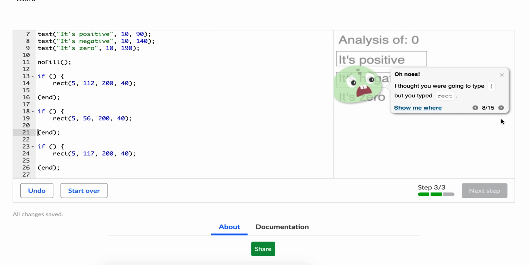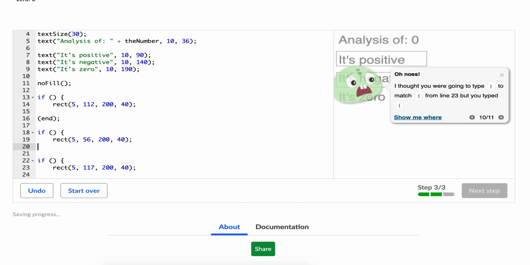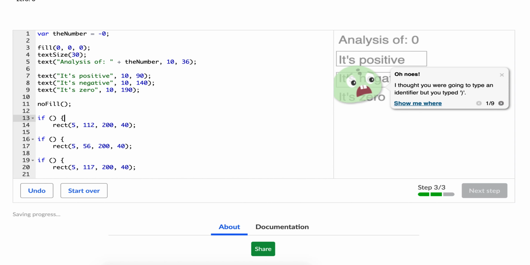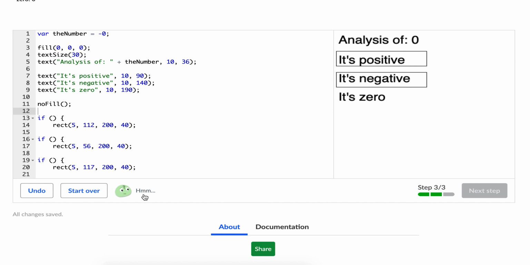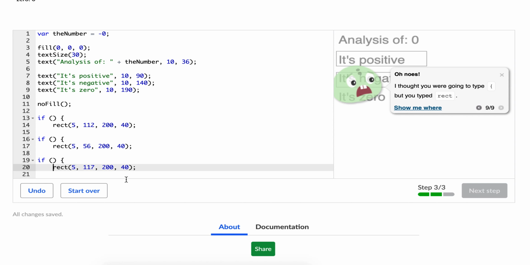Let's keep on looking. End is not defined. Let's just X that thing out. Let's X all of it out. I thought you were gonna type that. Oh, now we have 9. That's pretty easy. Let's look for the next one. Thought you were gonna type that, but from line 14, not that. Oh, there's no more. Let's see where. Thought you were going to type that, but I know why.